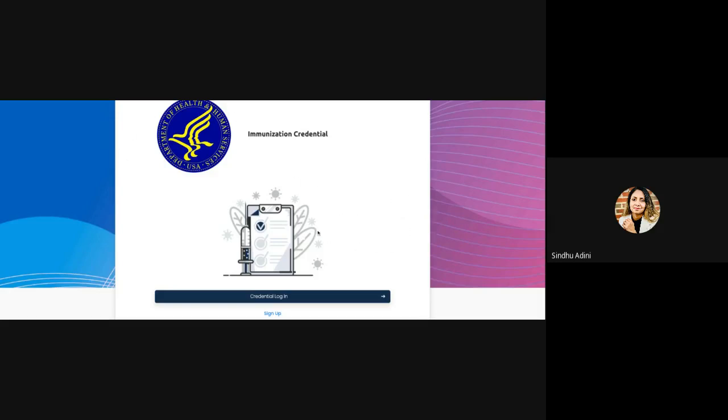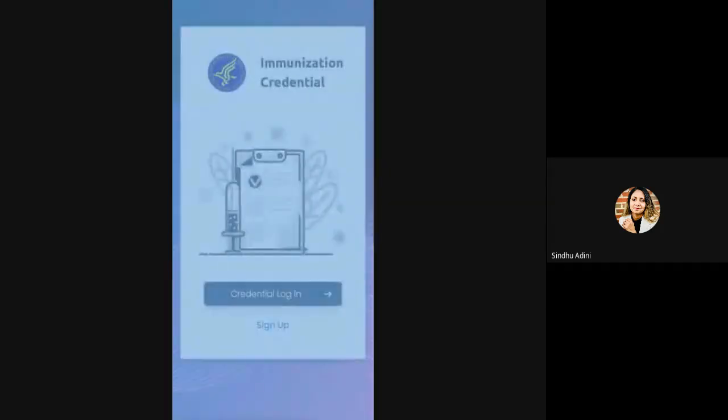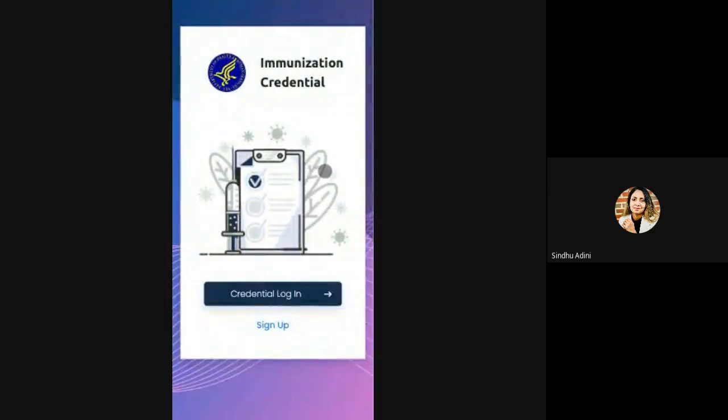Let's look at it from a credential holder's perspective. As you can see, this is a web application. However, it has a responsive design. You can see that this web application, when opened on a mobile device or a tablet, is responsive in nature to accommodate for that device.